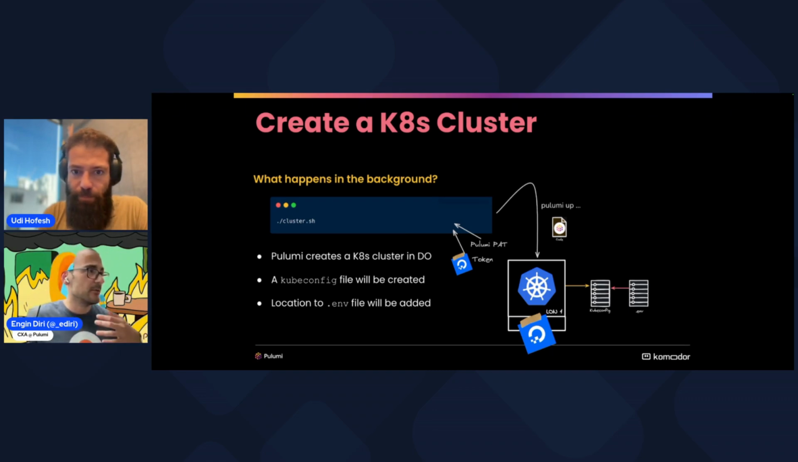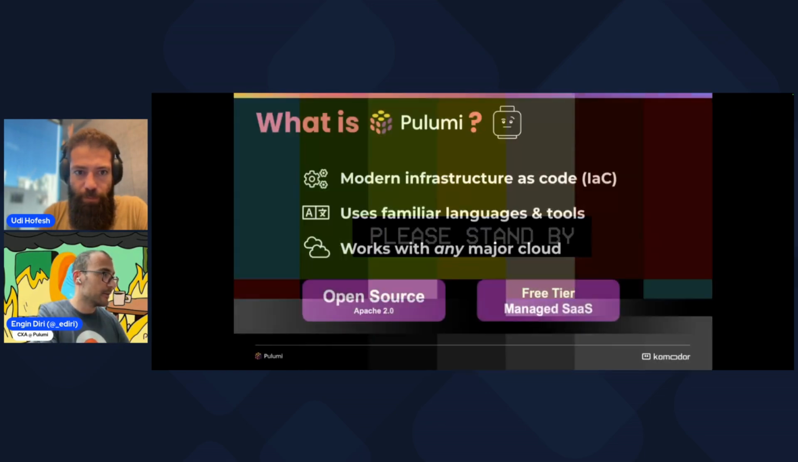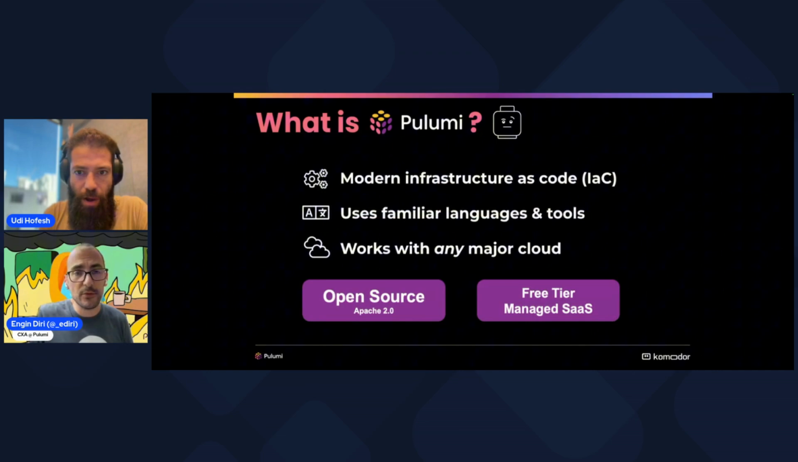If you want, you could also create everything in one infrastructure as code file. That's up to you. Okay. Short, really short introduction to Pulumi. So we use Pulumi. You could also use Terraform or a different infrastructure as code provider of your choice.